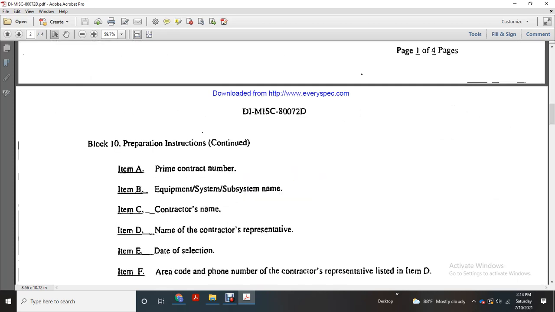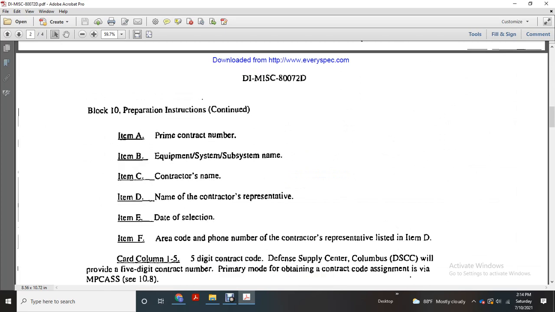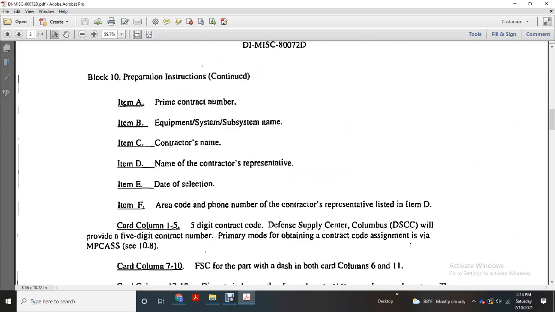Alright, preparation instructions. Item A, prime contractor number. Item B, equipment system and subsystem name. Item C, contractor's name. Item D, name of the contractor represented. Item E, date of selection. Item F, area code and phone number of the contractor represented listed. Item D, card columns 1 through 5, 5-digit code, Defense Supply Center, Columbus.